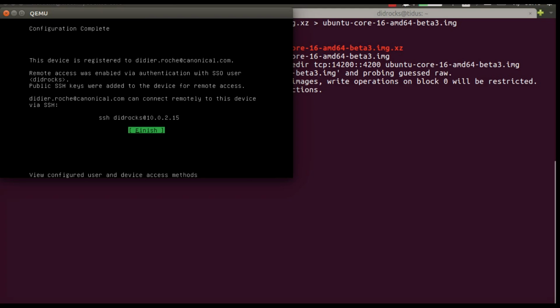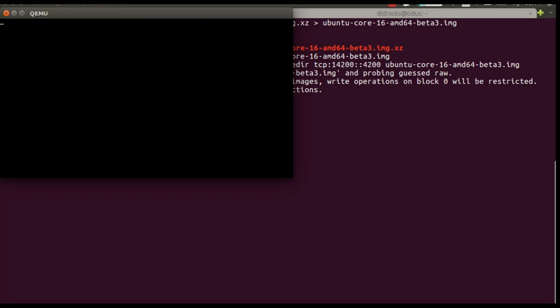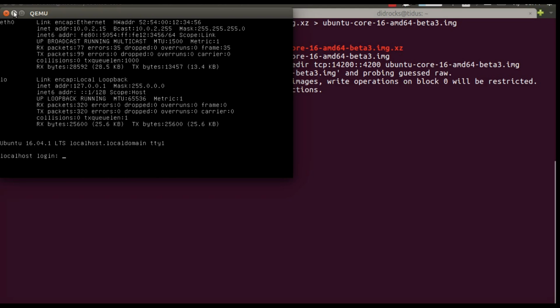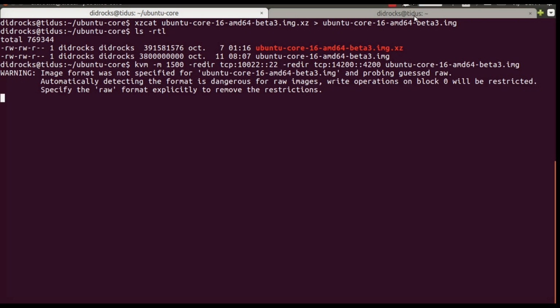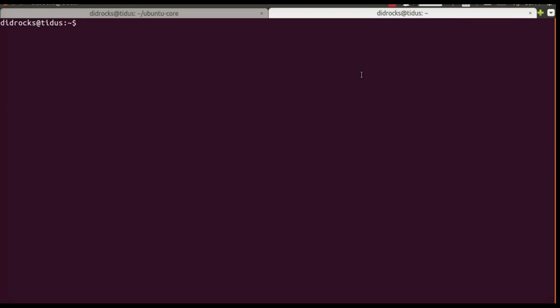So it's going to contact the store, it found my machine, and it says now I can SSH to my machine. So the machine is started. It means that I don't even need that window anymore, but I can directly SSH to it.